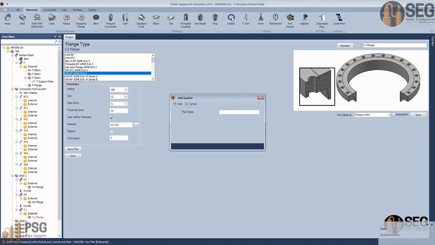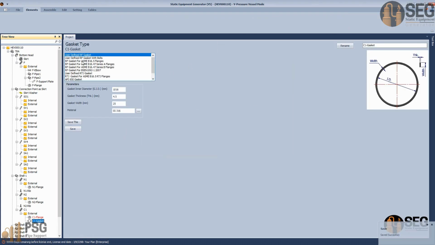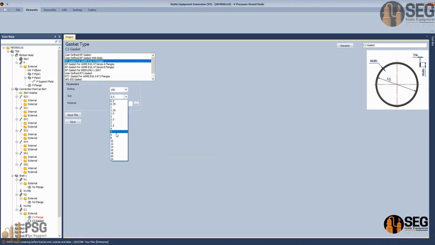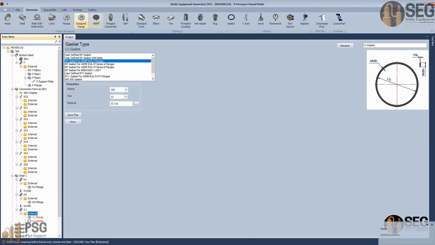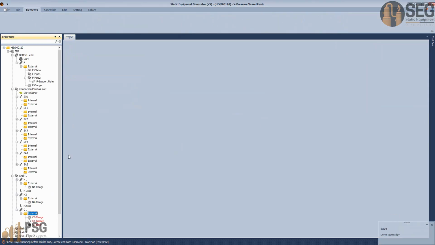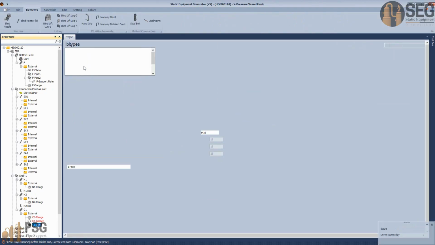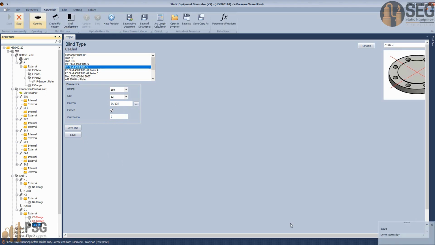Now let's add a gasket. So from here, let's select one gasket. It's 12 inches. Now let's add blind. C1 blind. So from here, let's select blind with a raised face according to ASME B16.5 and make it flipped. And now let's run the assembly.